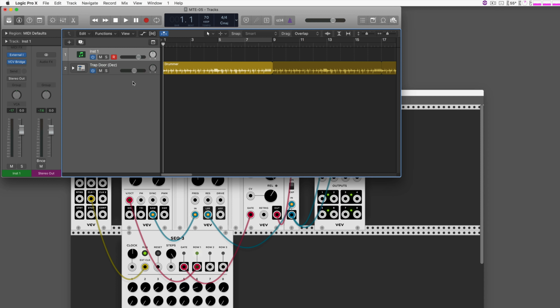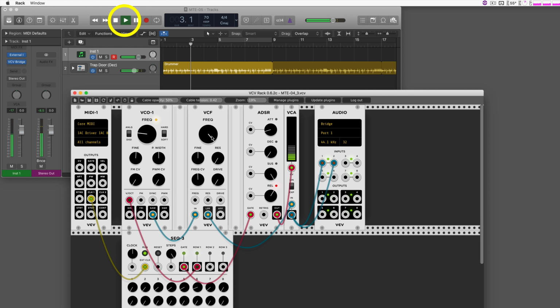That means whenever you start Logic, the MIDI clock is sent, and whenever you stop the project, that MIDI clock stops and stops the sequencer. Make sure to click the reset button on the sequencer before starting Logic.